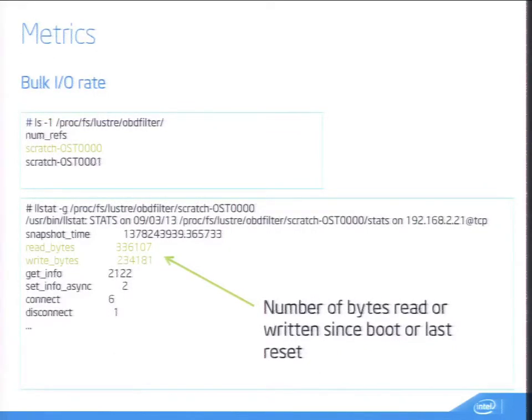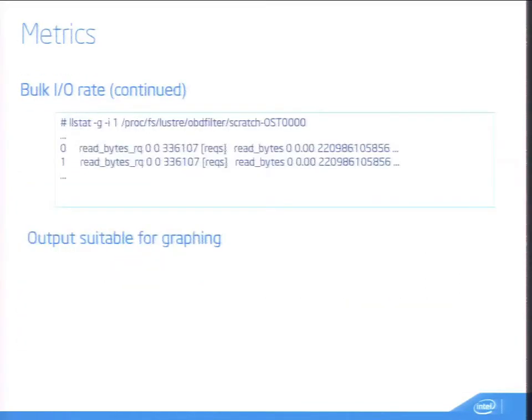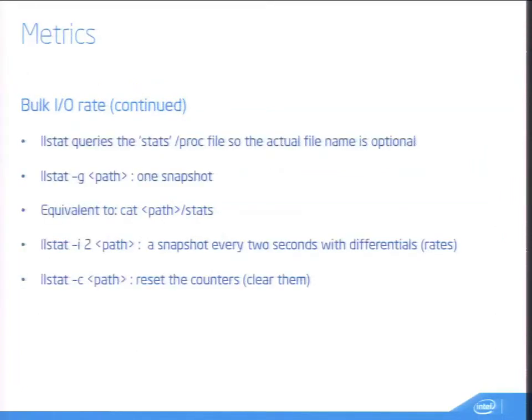Yes, you can cat the file as you want, but if you use llstat, you can achieve better results. At the same time, for example, you can put the llstat output in a file and use gnuplot to plot your data. llstat has some fun options. For example, you can interactively see what's going on with your file, and you can use llstat on many of the stats information in the proc file system.